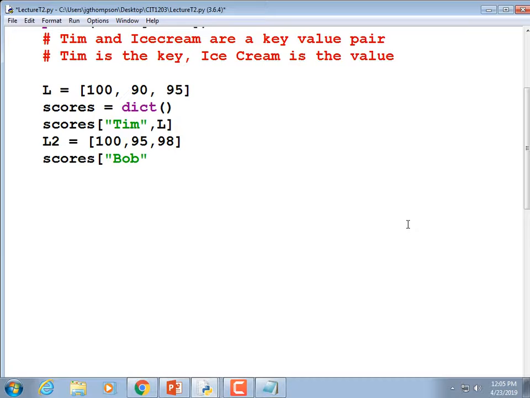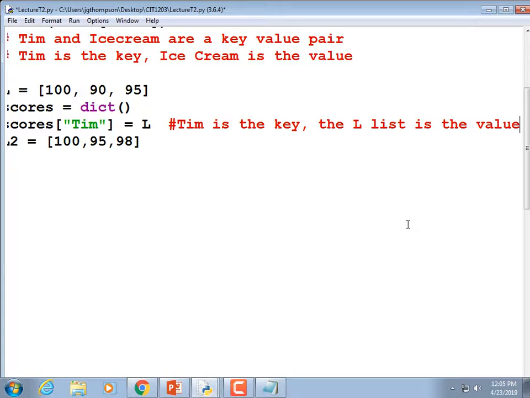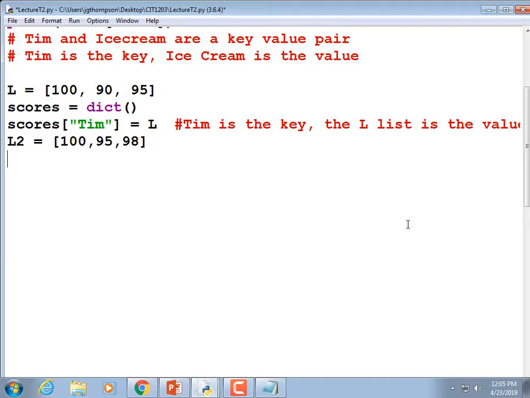And by the way, I goofed this syntax completely, so I'm going to delete this line and come back to the scores Tim line. I apologize for that. It's scores subscript Tim end subscript equals L. So Tim is the key. The L list is the value. Now I'm going to do the same thing for Bob. Bob's scores are going to be L2. Scores subscript quote Bob end quote end subscript equals L2.